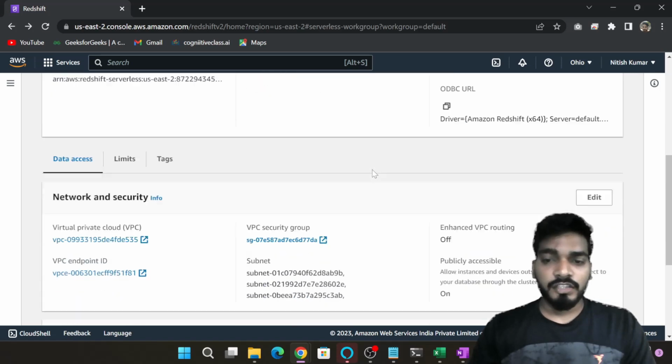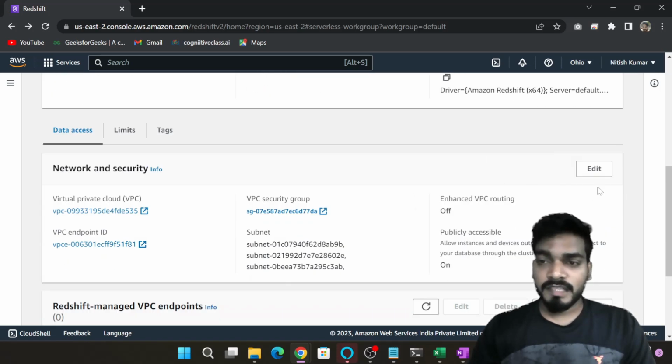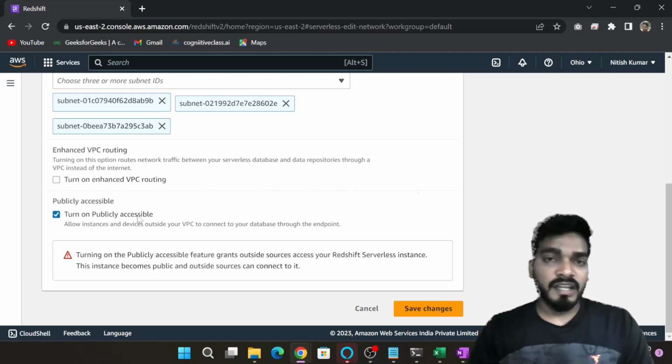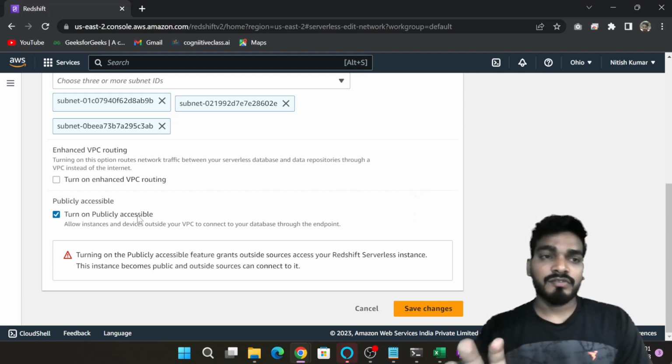Now in the workgroup, you have to go to this option, network and security, and click on edit. Make sure that this option is checked. Turn on publicly accessible so that we can access our cluster outside AWS. So please make sure this option is checked.